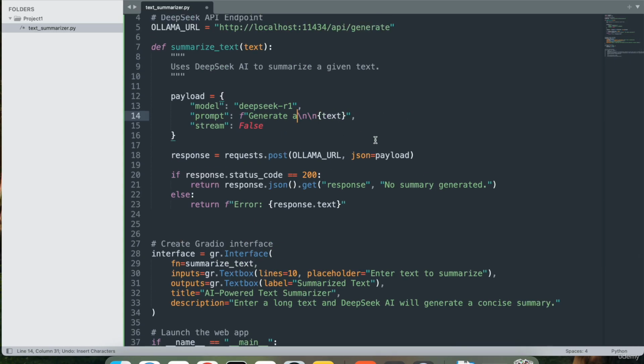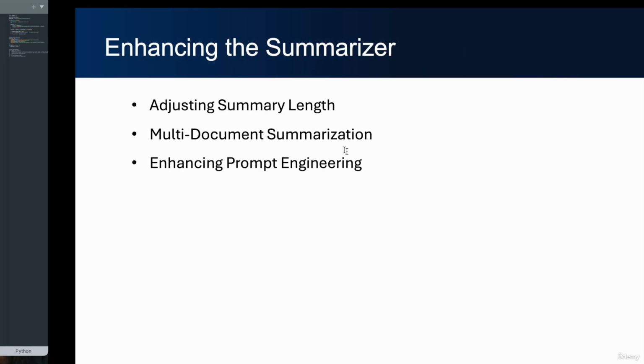Again, these are different ways to make the experience better based on who your users are. So I would say just try those out and let me know how it goes. Next, let's talk about deploying the summarizer.